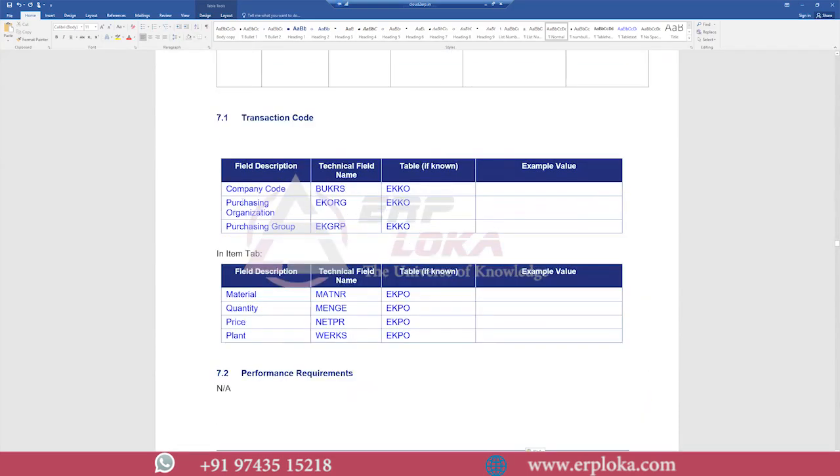Here is the data which you are going to transfer from their system to our system, and from our system to their system. We are going to transfer the company code, purchase organization, purchasing group from the header table, which is EKKO. From there, we are going to use company code, which is BUKRS, and purchase organization, which is EKORG, and the purchasing group, which is EKGRP. So these are the important tables and fields which are going to transfer on the header table.